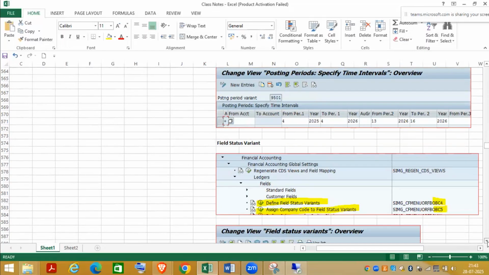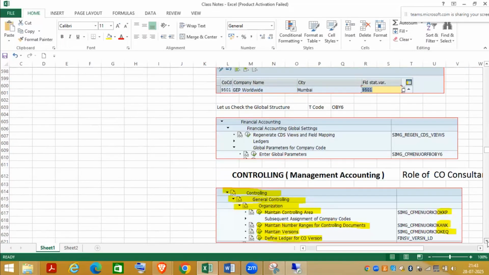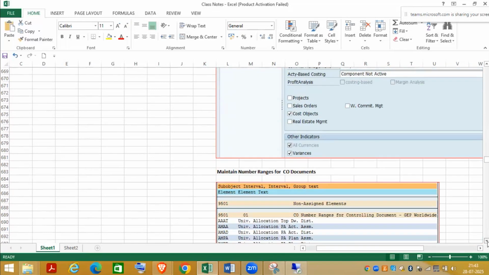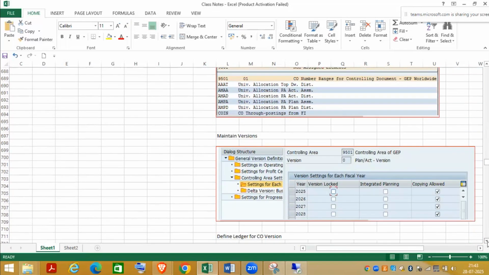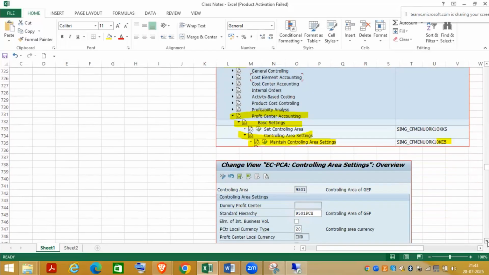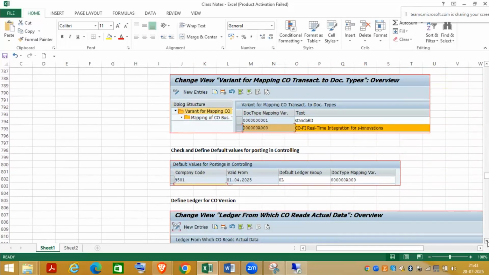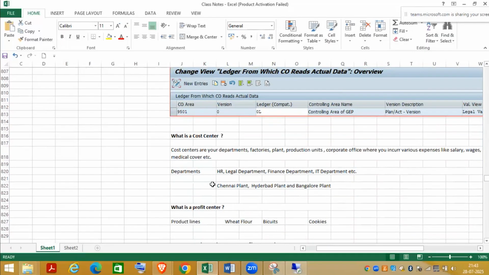Posting period, cost centers. Okay, this is integration. And yeah, we have discussed the cost center. Okay, and the profit center. First, you need to create a profit center.